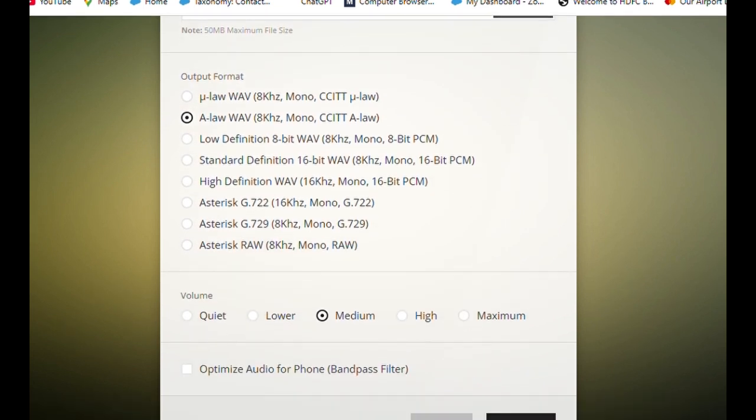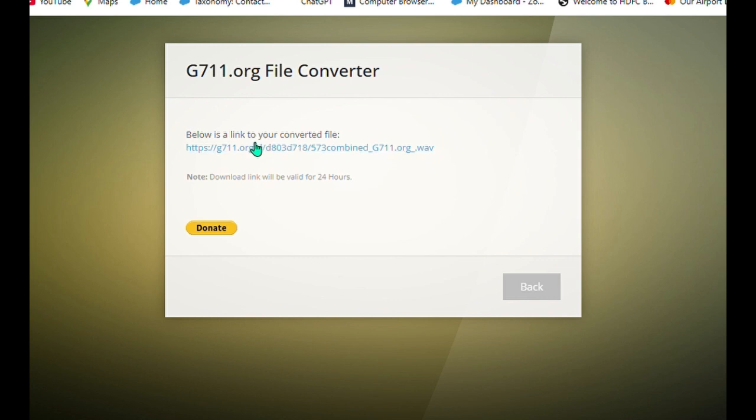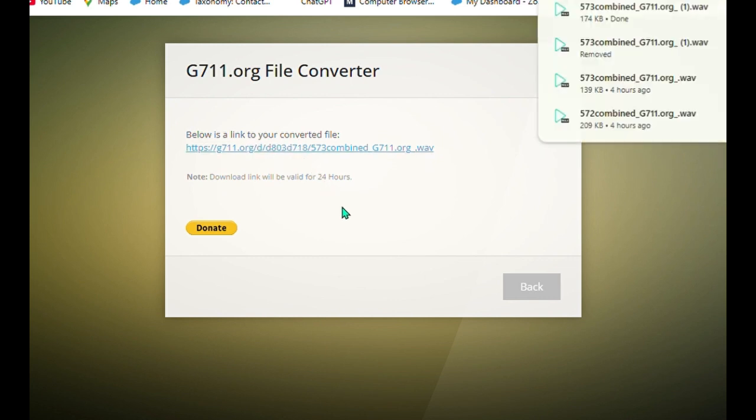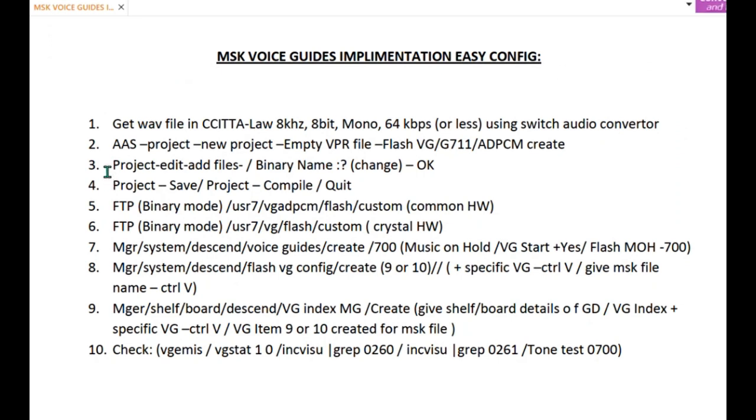There is a submit button on the downside. Then it will create a file for you in this format. Just click on that, and it will be downloaded. It is very easy to get the proper file, that is the g711.org website. Then we will go to the second option, creating the MSK file by Alcatel Audio Station.